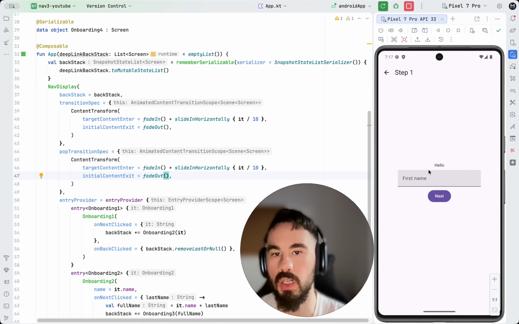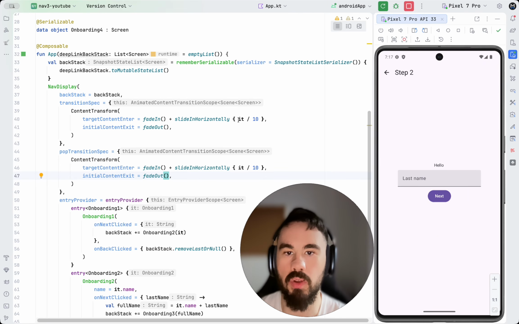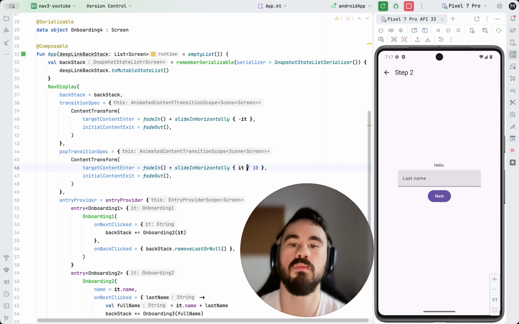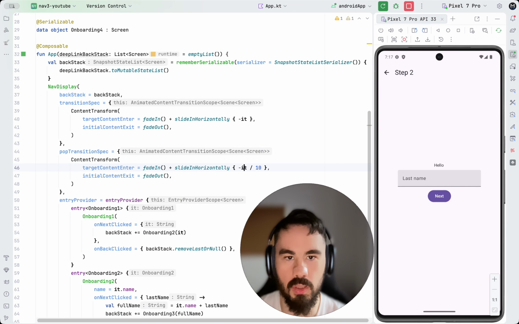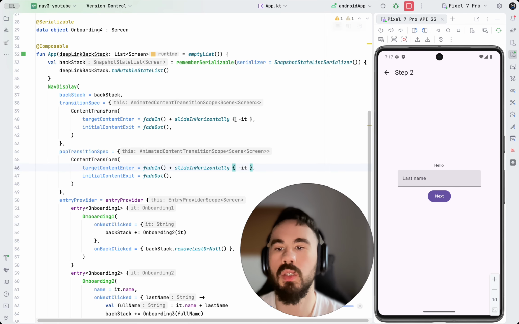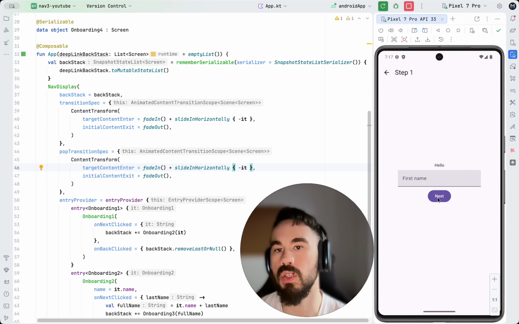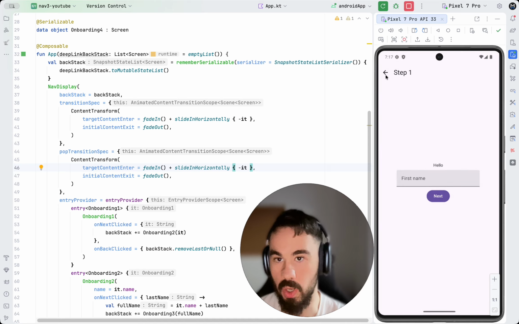Again, it's going in the wrong direction. As I said, you can put a minus in front of it. You should not do this for both, but we're showcasing here that it will completely change the direction where the animation is coming from and where it is going to.